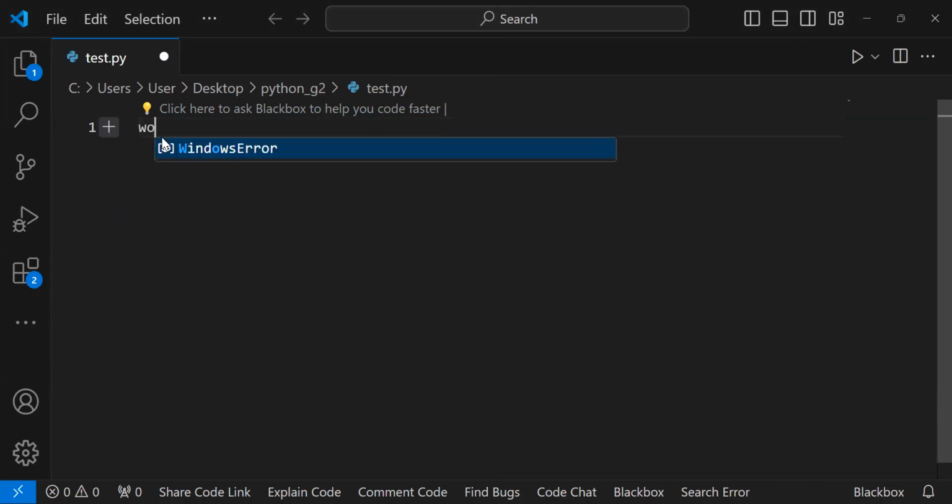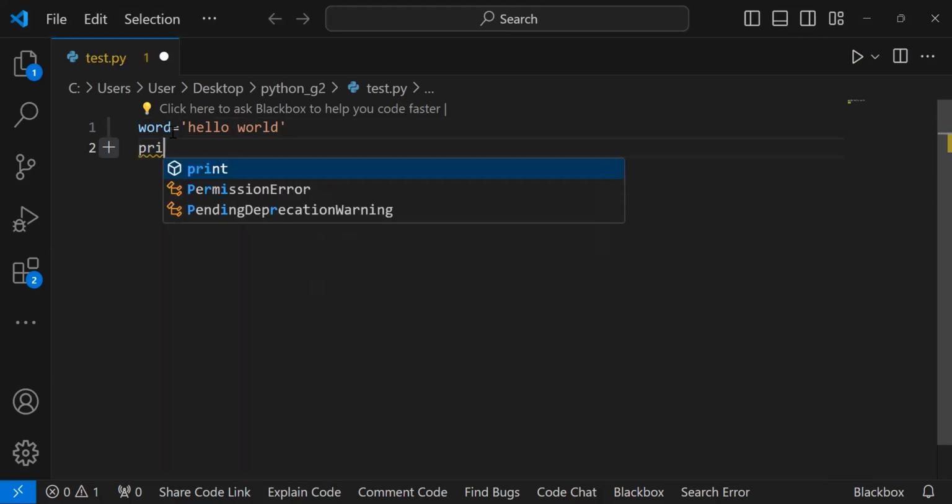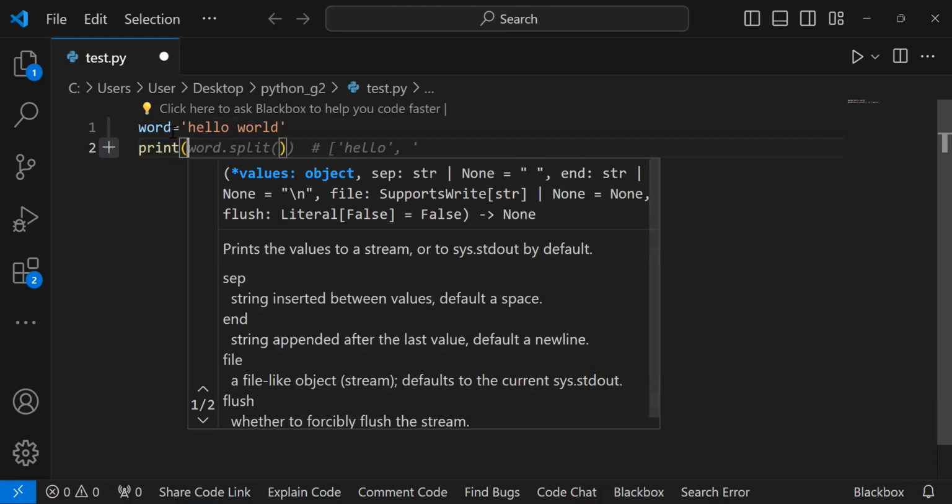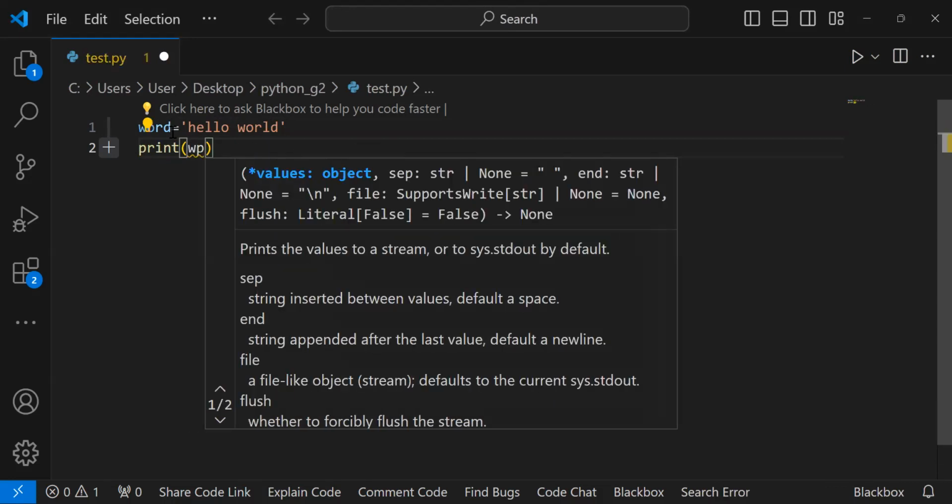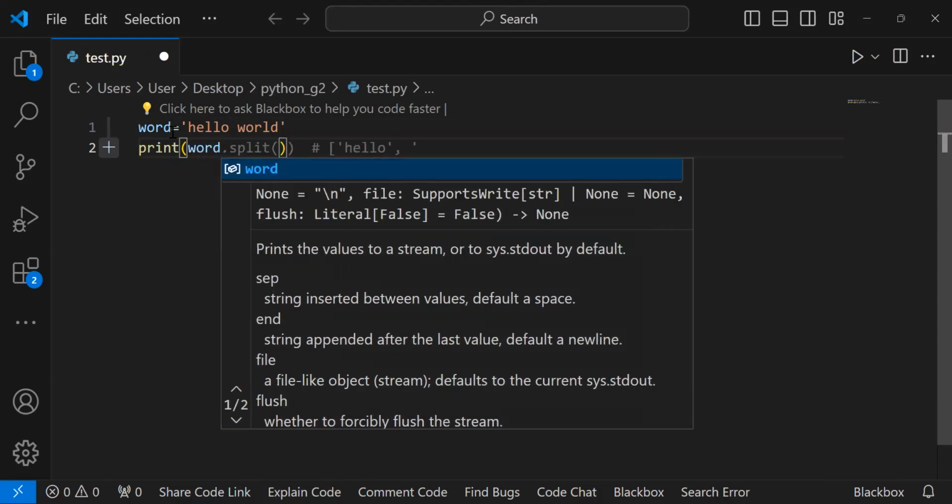So here I'm creating a variable as word, and I can assign any string. Let's say I write hello world. If I want to print hello world, I can simply call the variable name, that is word.